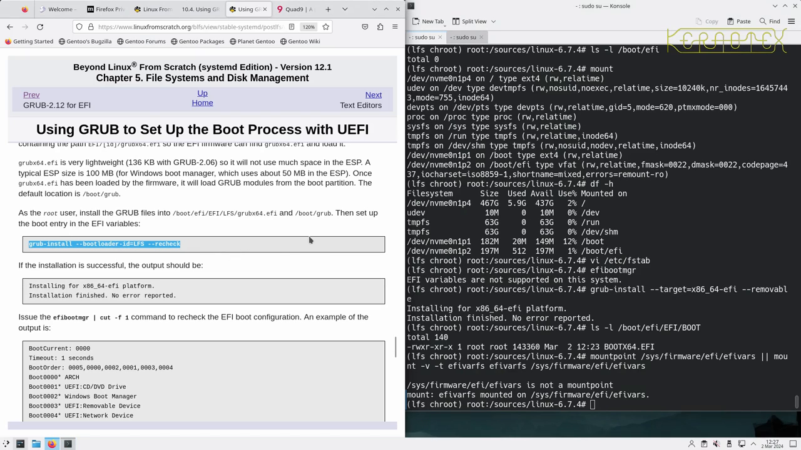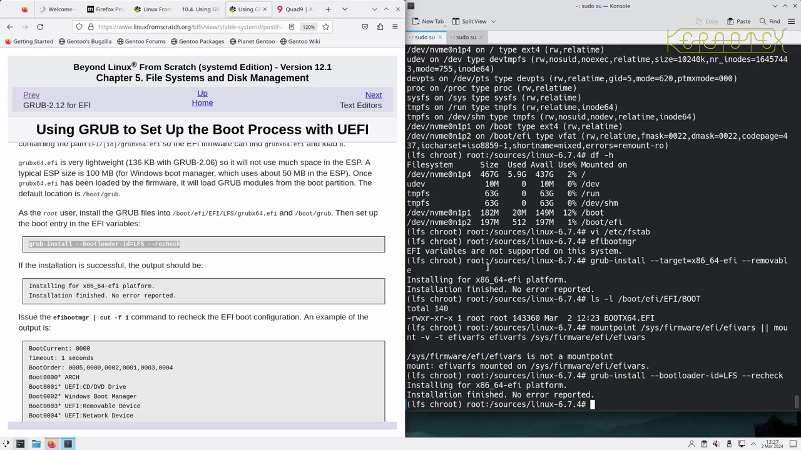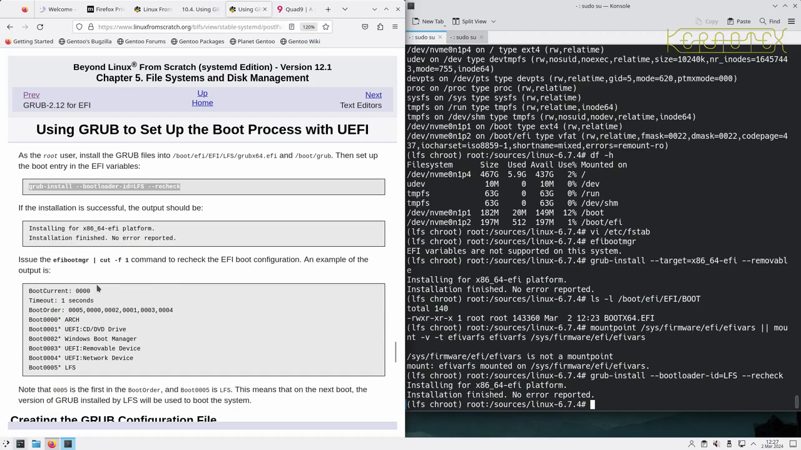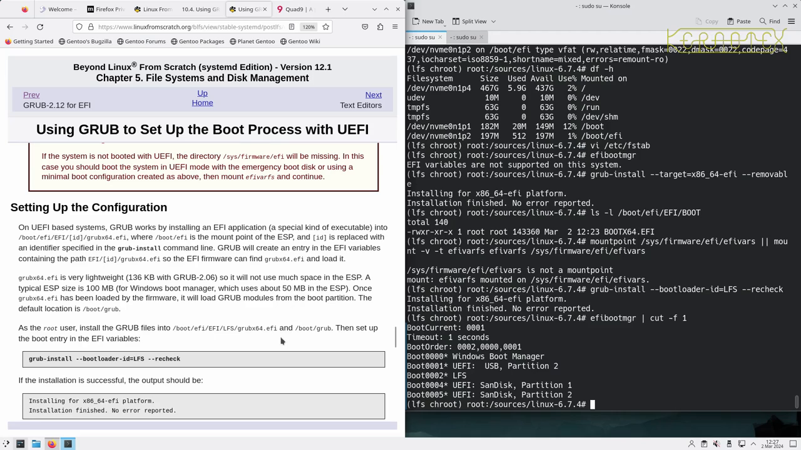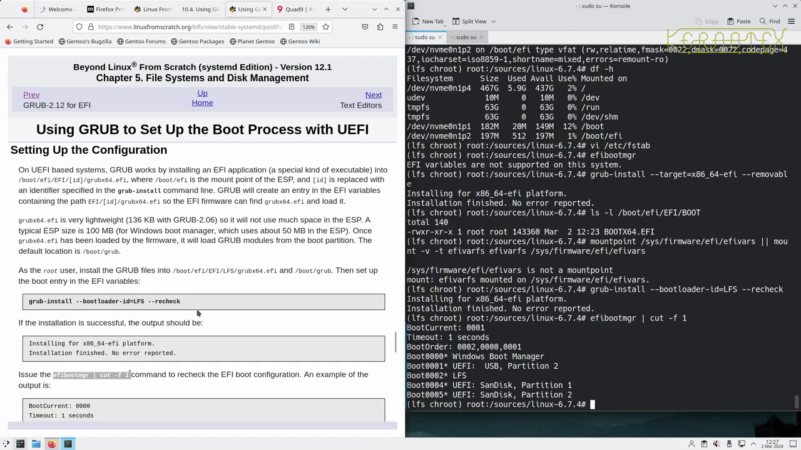So let's run this. So that's worked, and the output is the same as what's in the book, so that's good. Again, this doesn't work because the variables aren't loaded. Oh, it has worked, okay. Is that because of what we've just run, maybe?